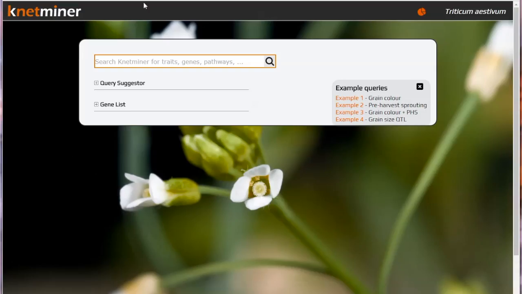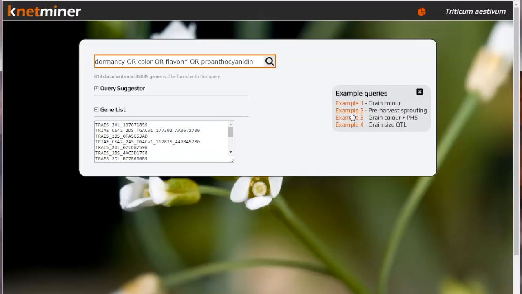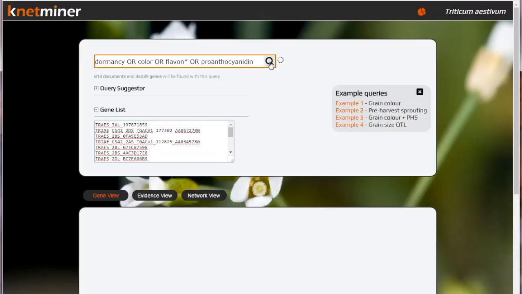So what we can do now is go to NetMiner and write down some knowledge that we've got, for example, about the traits we're looking at. So we know pre-harvest sprouting is related to dormancy, so we enter dormancy there. We can use Boolean expressions, say or color, or flavonoids, or proanthocyanidin, we can type that here and enter the list of candidate genes in this box and press the search button again.